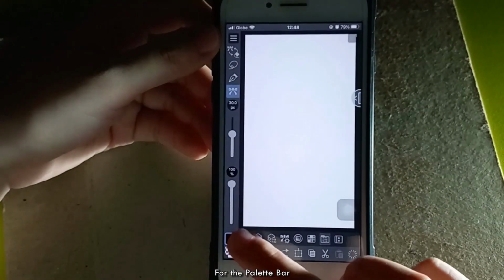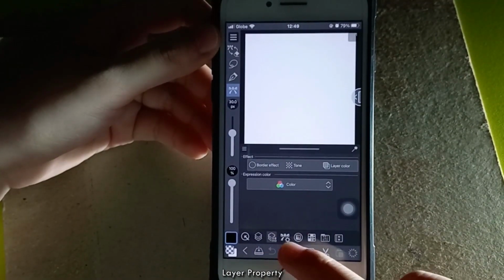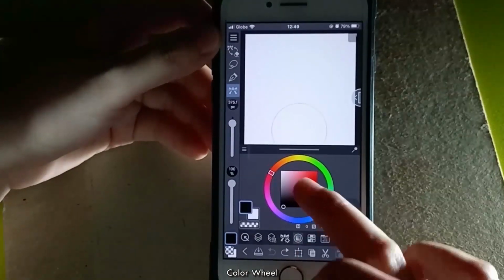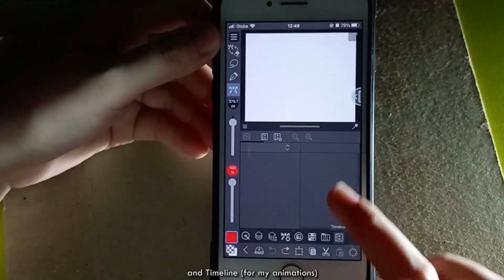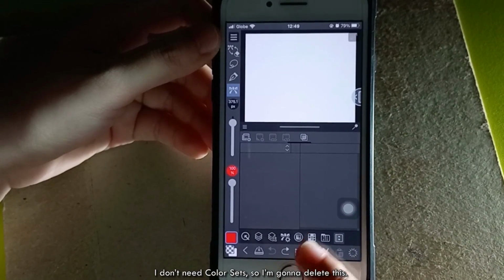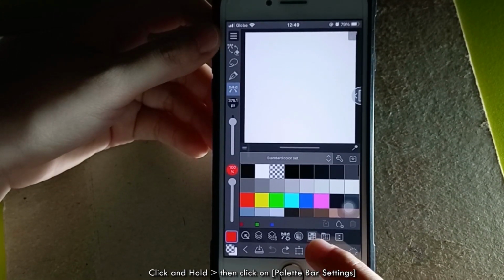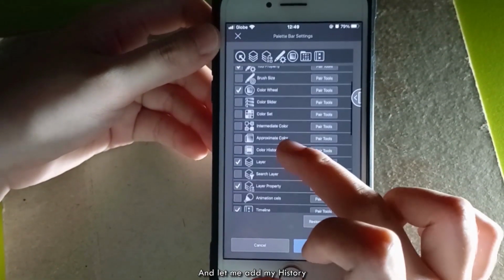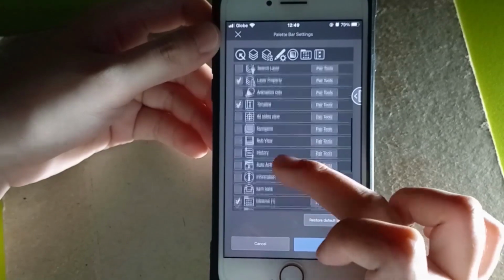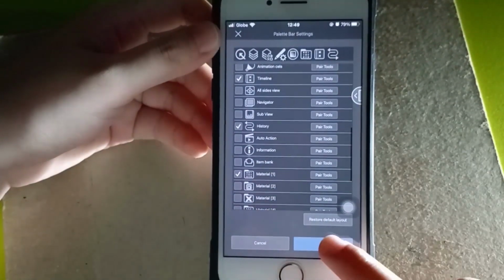For the palette bar, I have my quick access, layers, layer property, tool property, color wheel, color sets, materials and timeline, for my animations. I don't need color sets, so I'm gonna delete this. Click and hold, then click on palette bar settings. Uncheck the color sets, and let me add my history. Click OK when you're done.